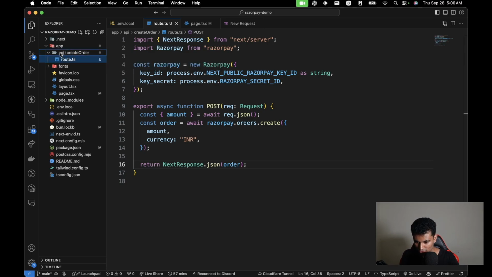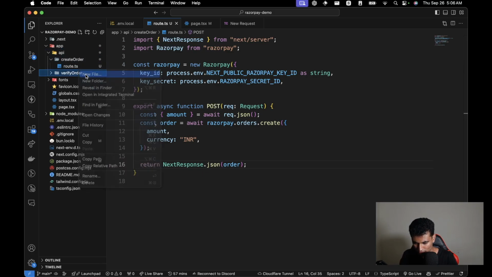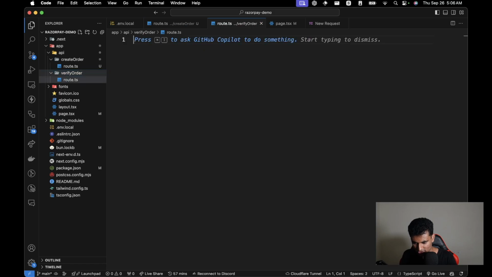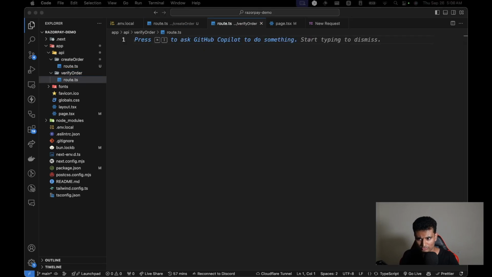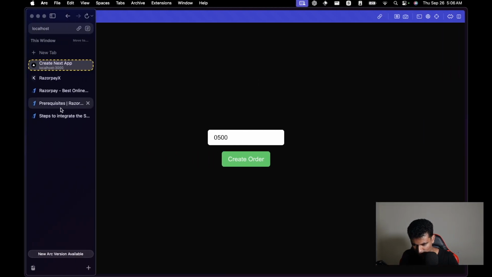And now we are just going to create a new route. We are going to call it verify order, and here we are going to create a new route.ts file, and this is going to have a lot of cryptography stuff which I'm not going to explain. You can go ahead and understand it in the documentation itself.